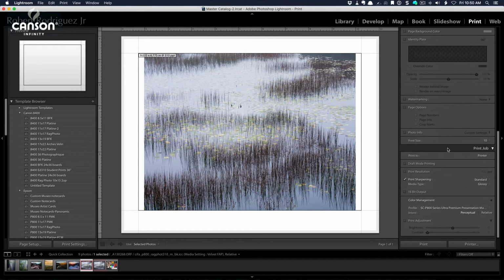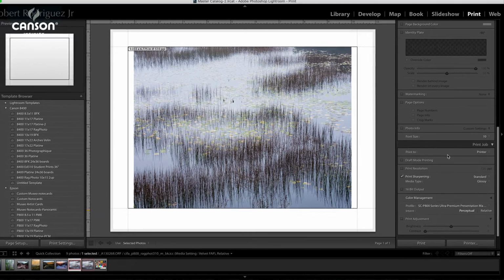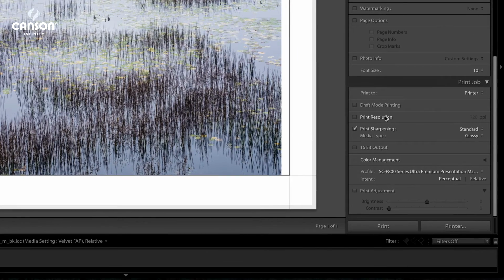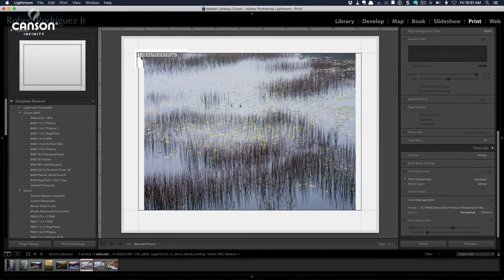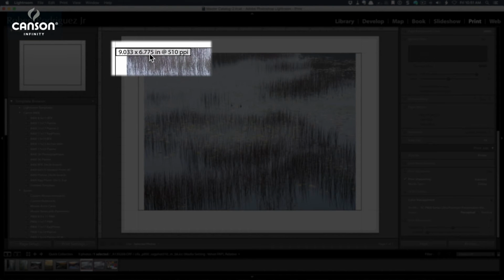And then the last panel that needs to be addressed, and the most important one, is the print job panel, which determines the actual file that you send to the printer. In terms of print resolution, which is our first setting here, you always want to check what your native print resolution is first, and so I'm going to leave this unchecked. And you can see here that for the size of the print that I've chosen, which is 9 by 6¾ inches approximately, my native resolution is 510 ppi.